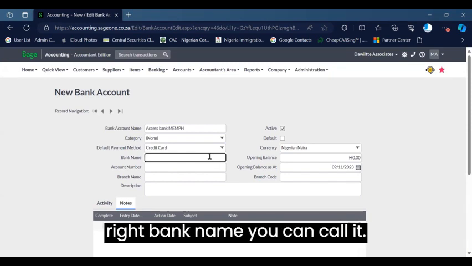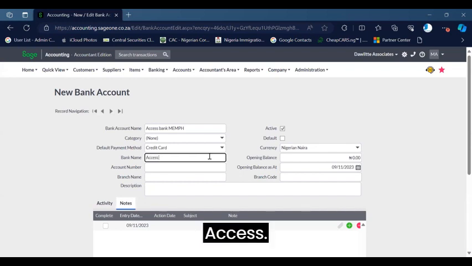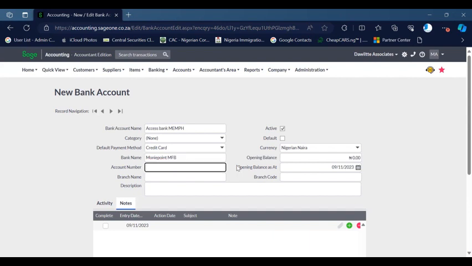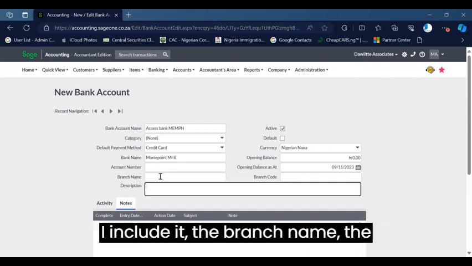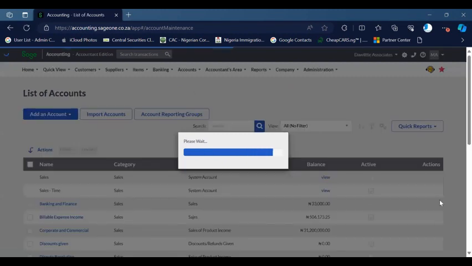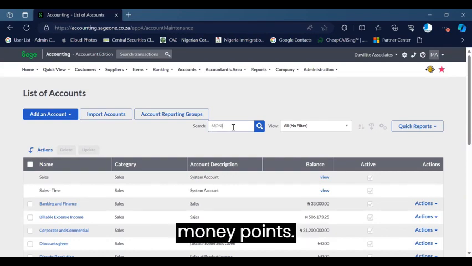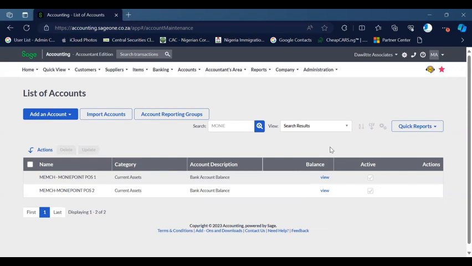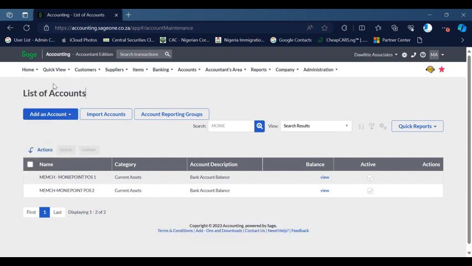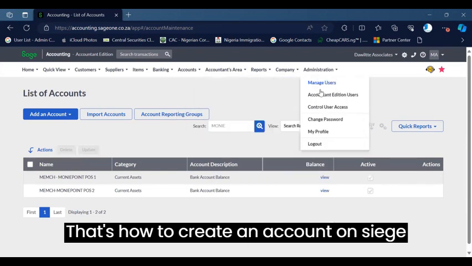All right, bank name, you can call it Access Bank 2, Access Bank 1. Okay, let me use this Money Point MFB. Then if you have the account number, you can include it, the branch name, the description. Once you have that, then click on save. Good. So if you click on Money Point, yeah, the all list of accounts. Okay, so you can also create an item account, which is an item of inventory. All right, so that is how to create an account on Sage Business Cloud Accounting.